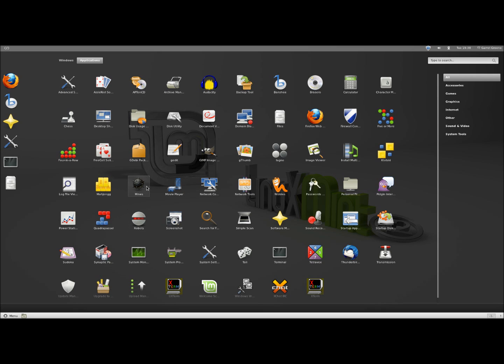We have Mines, which is a really good game. I really like that game on Windows and Linux. You have startup applications, and you can go create a startup disk too. And this is based on Ubuntu, except without the whole Unity thing and everything. This is create a startup disk. This is the sound recorder and software.